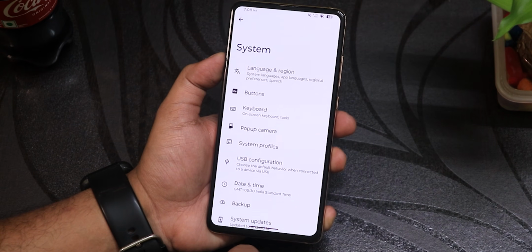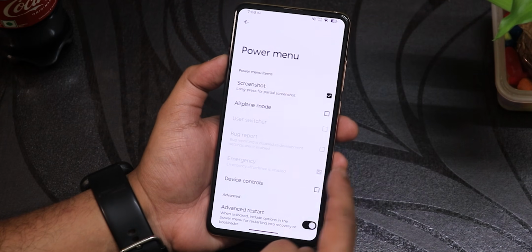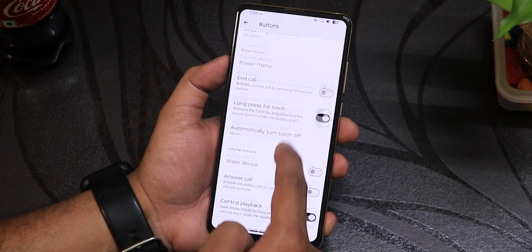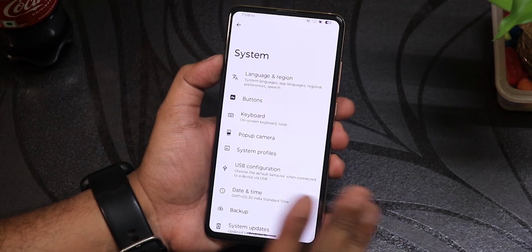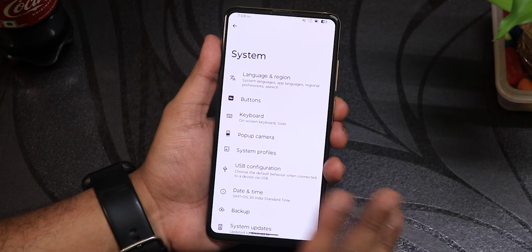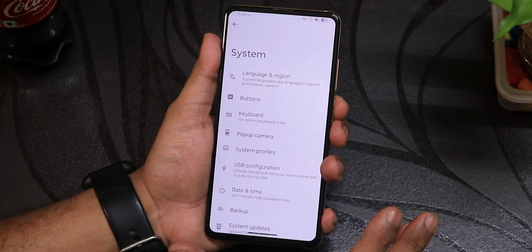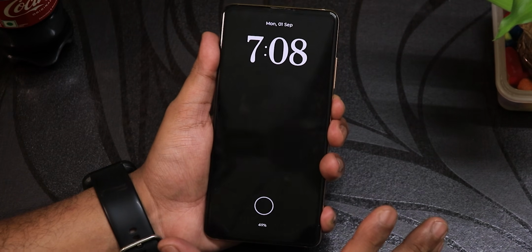Now let me show you the system settings. This is how it looks like. We got the button settings right here. There is the power menu and advanced reboot, all these things, and there is a long press to toggle torch. Now the good thing is, in a lot of ROMs I have seen, toggling the torch in Android 16 is not actually giving you full brightness. But in this particular ROM, actually it is giving full brightness.